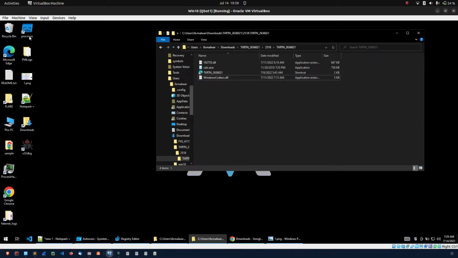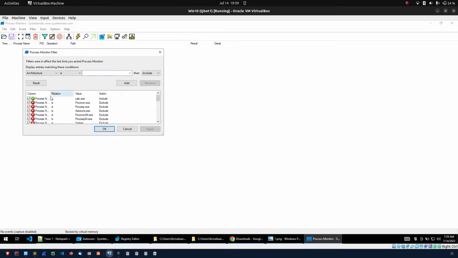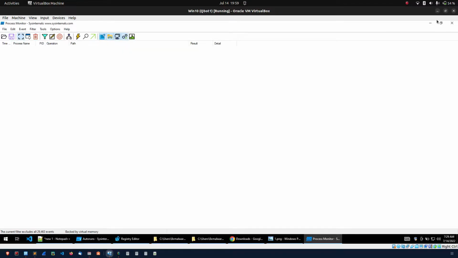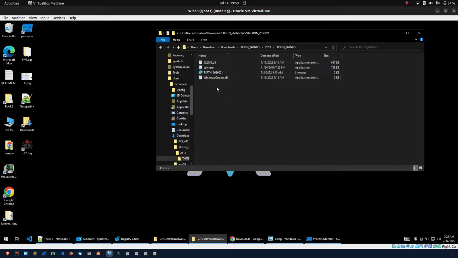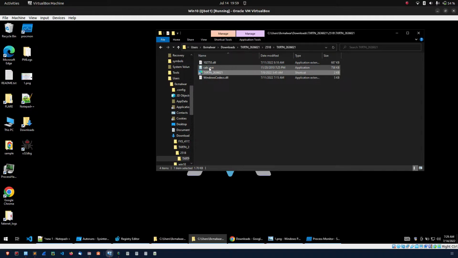I'm just going to open Process Monitor. I applied the filter for calc.exe and clicked OK. Now I'm going to execute this LNK file. If you execute the LNK file, in the background it starts executing the calc program. Calc starts executing the Windows code cs DLL. Then this DLL executes the malicious DLL. I'm just going to stop that malicious process.